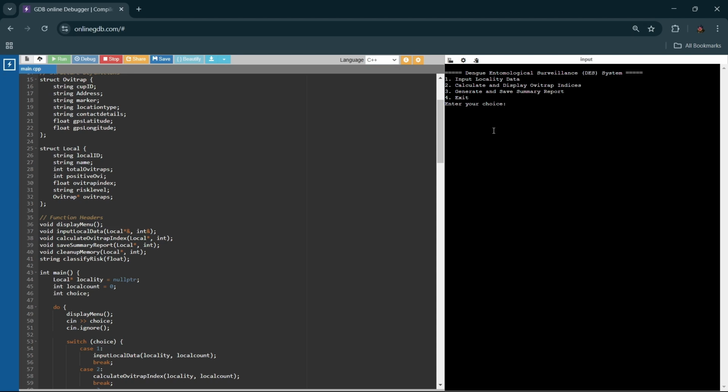Here we'll choose option number 1. Enter the total locality of 2. Local ID 1000. Local name Johor. Target type 100. Position types 25. Choose to input two details, two object types, card ID.